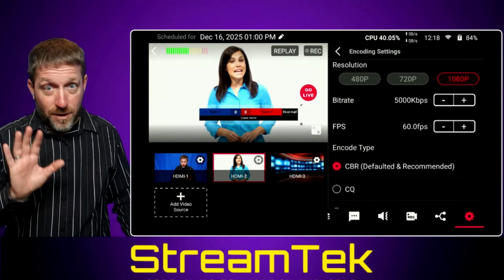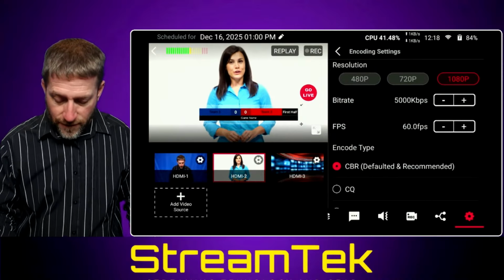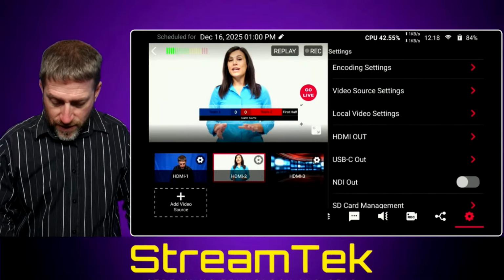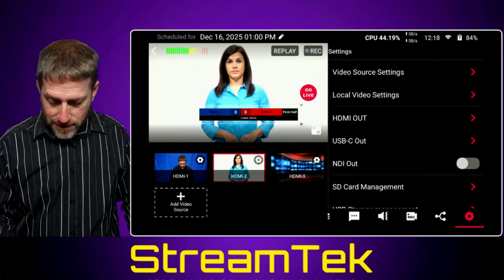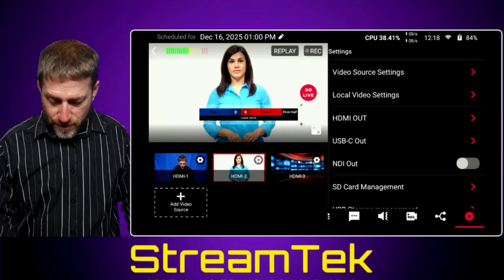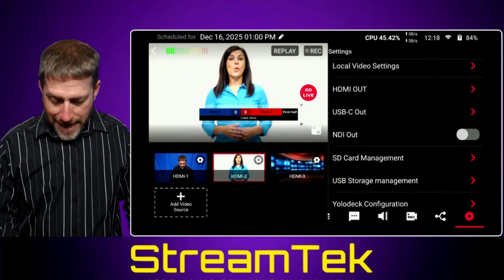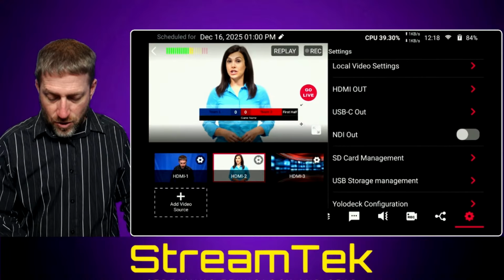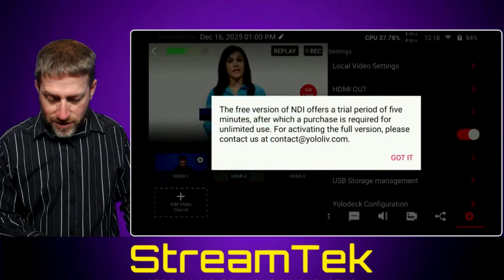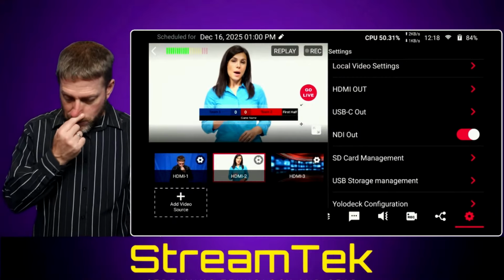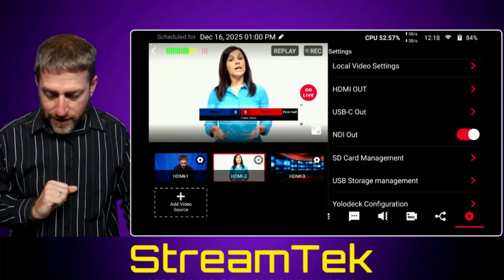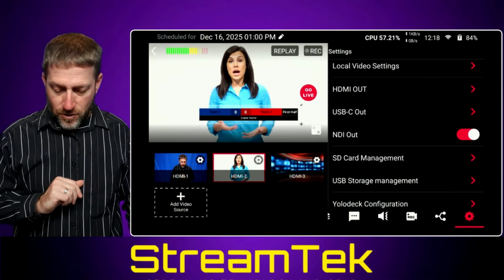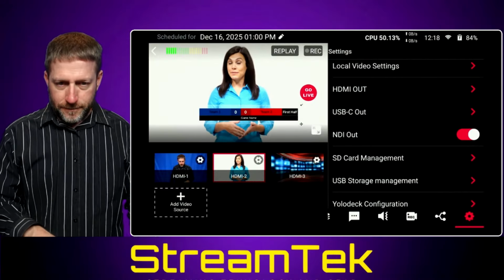That is one of the big reasons to step up to one of the new ones if you were looking to do that. I come out of here, video source settings, local video settings, HDMI out, what you want it to be, USB-C out, NDI out. You can see I can turn that on. I got 39%. Let's try and turn that on. Got it. So I'm at 39% and I go from 39 to 47 or so, varying.